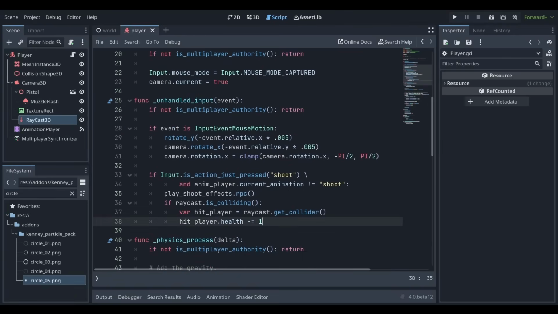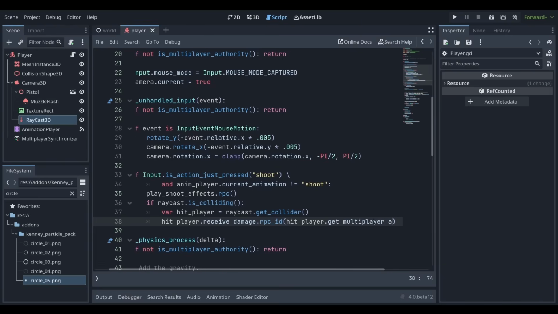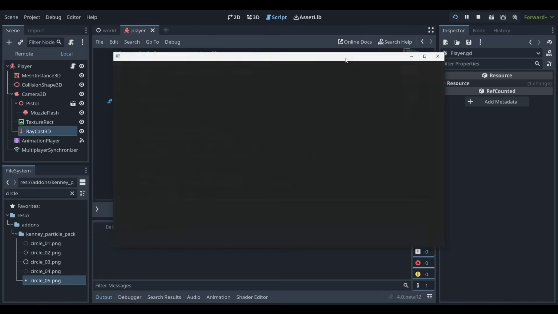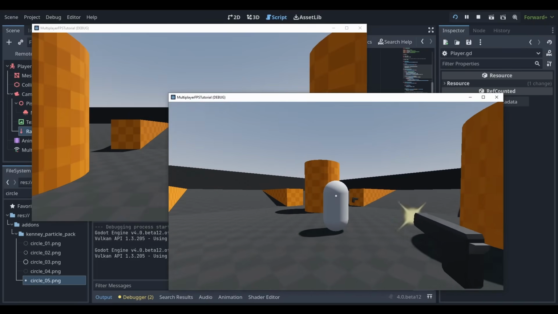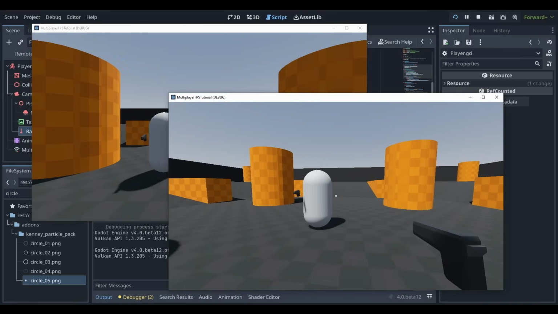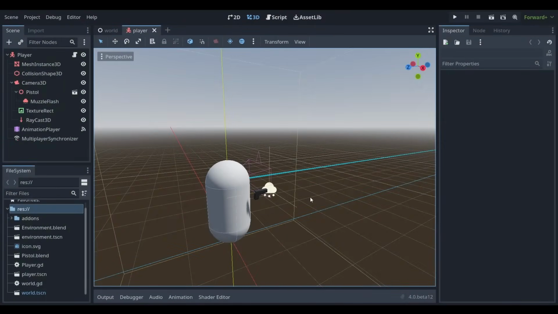So up here, I'll replace this with hit_player.receive_damage, and we're not actually going to use rpc here. We're going to use rpc_id instead, because let's say that we had 4 players playing together. rpc would call it on all 3 of the remote players, and we only want to call it on the one that has the authority. So we'll say rpc_id, and then we'll pass in here hit_player.get_multiplayer_authority, and then let's take a look. So host, and I'll move forward a little bit, join, and then if I hit them 3 times, 2, 3, they are respawned.